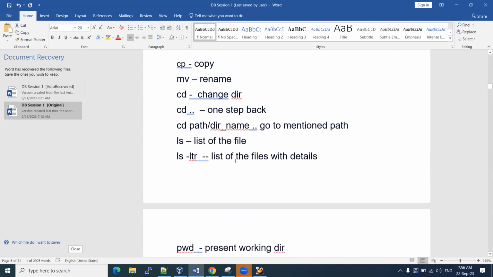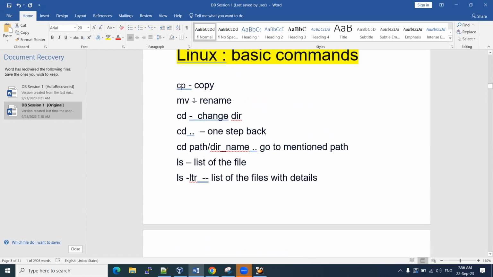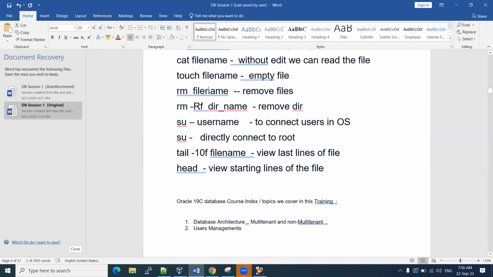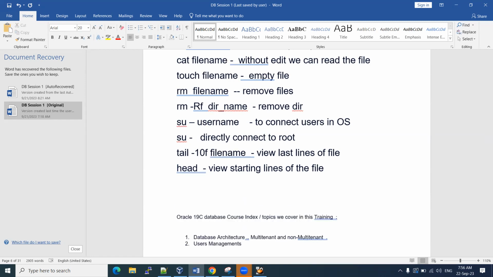Okay, these are the commands. Mostly we are using copy. The move command we use very rarely. The cd command, cd -, ls -ltr, and the pwd command. These are the ones we regularly use. Apart from these, we have other commands also that I'll show you as part of this requirement.